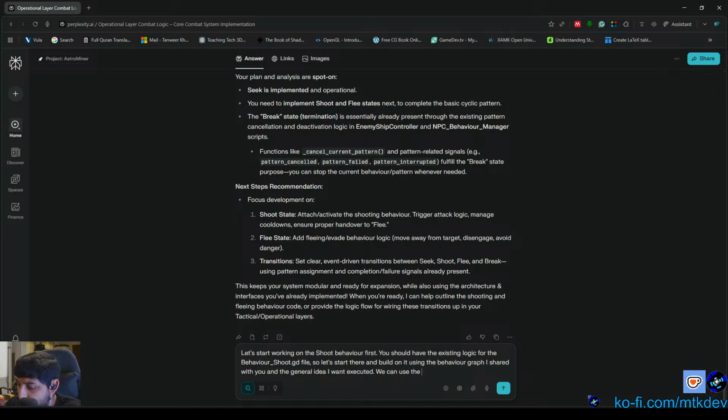We can use the helper functions like line of sight in brackets, like so, like line of sight, etc., to assist with checking and making shots so the enemy ships look and act smarter.